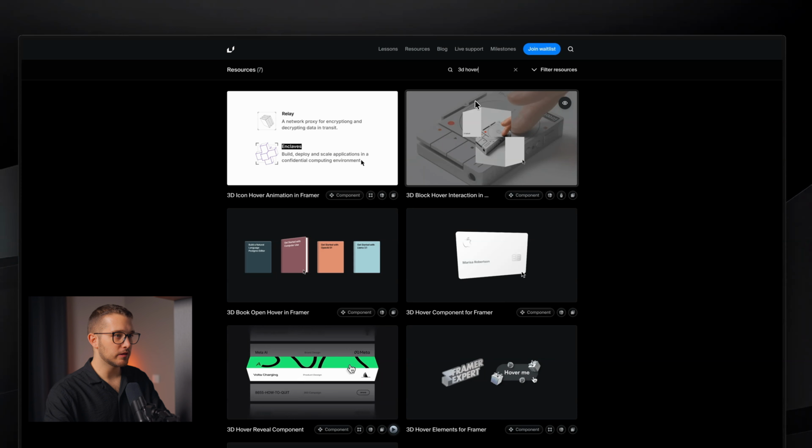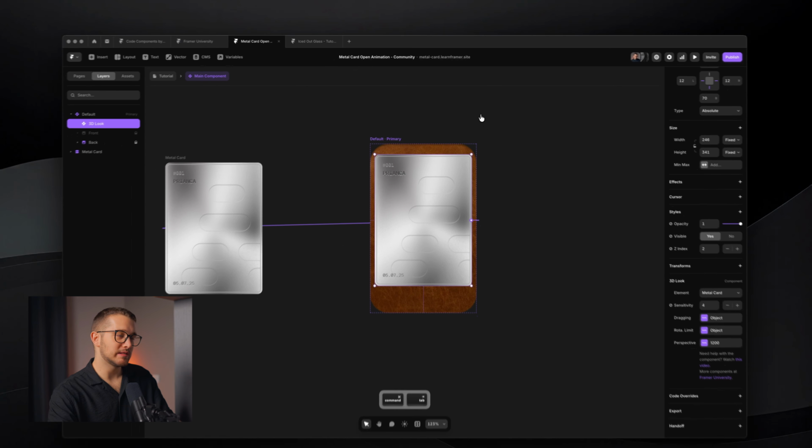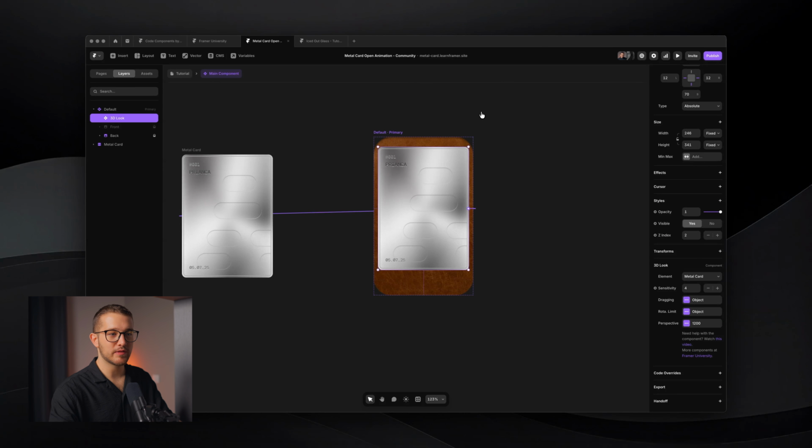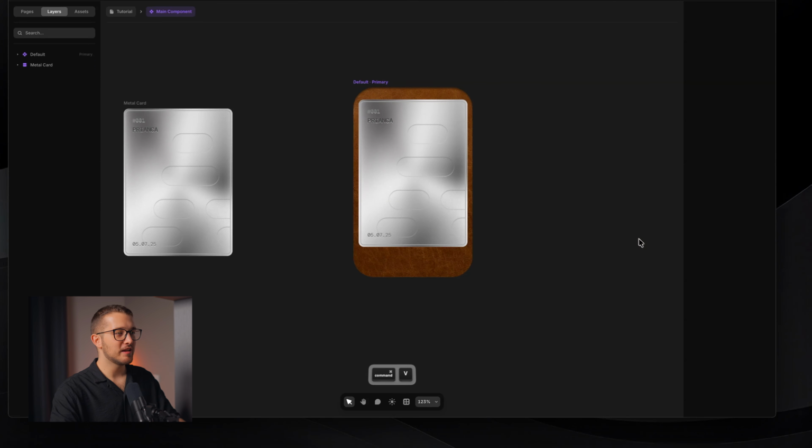So we can just search for the 3D hover component, and this is going to be the one that we actually need. So I'm going to click copy component, and essentially it works the same way. It just adds a little bit different effect. It doesn't have dragging behavior and rotation limit and stuff like that. I mean, it has a rotation limit, but not limited to X and Y. So yeah, again, it's a little bit different.